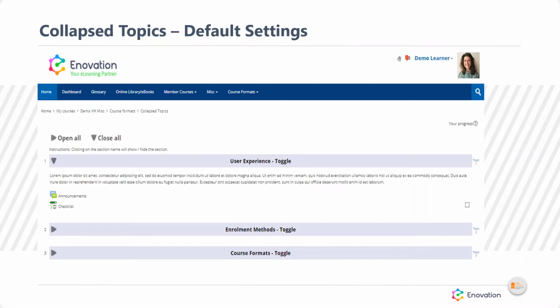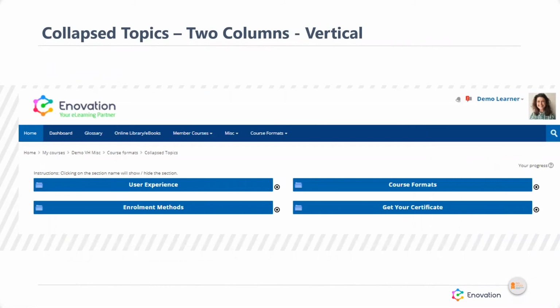So again, collapse topics is very similar to collapsible topics. However, in my opinion, it has more benefits because you can change the layout and it becomes similar to the boards, board format. And you can choose, for example, to have 2 columns.